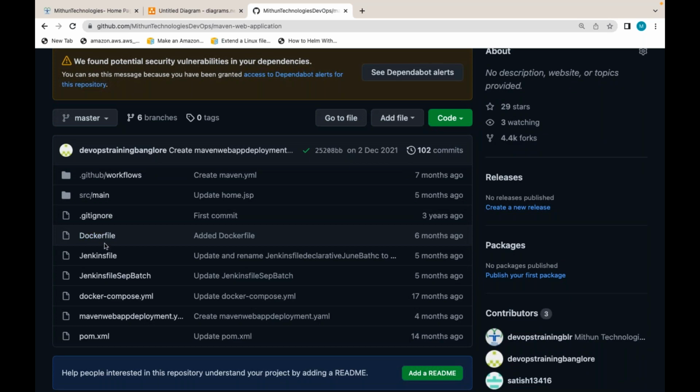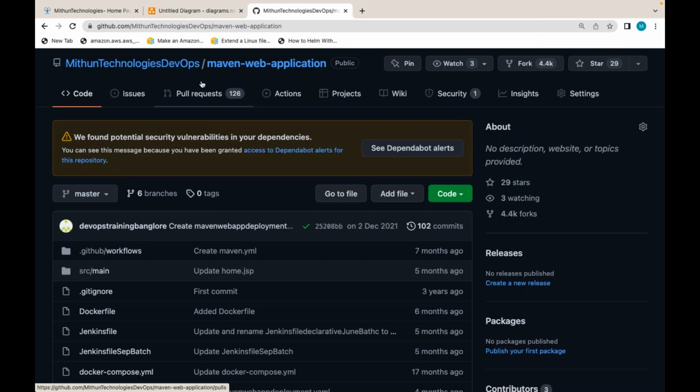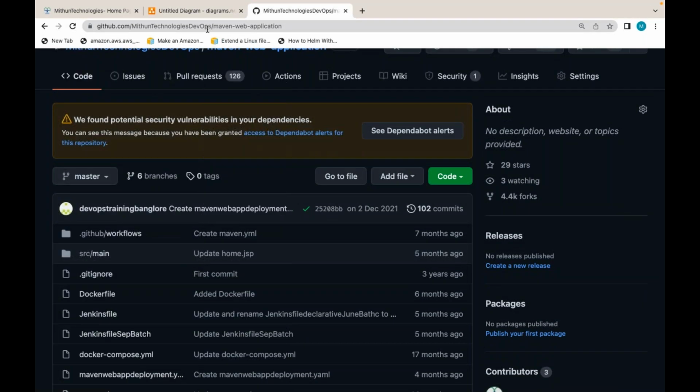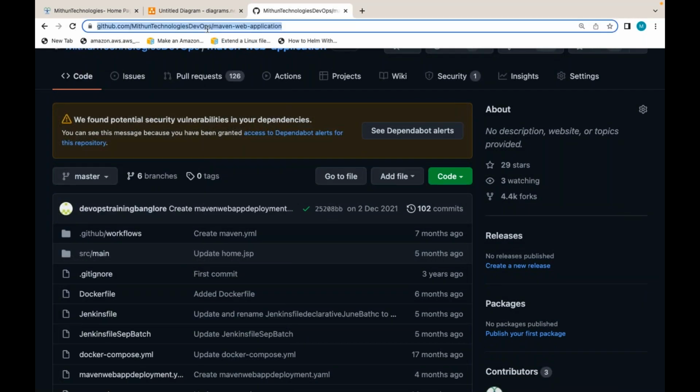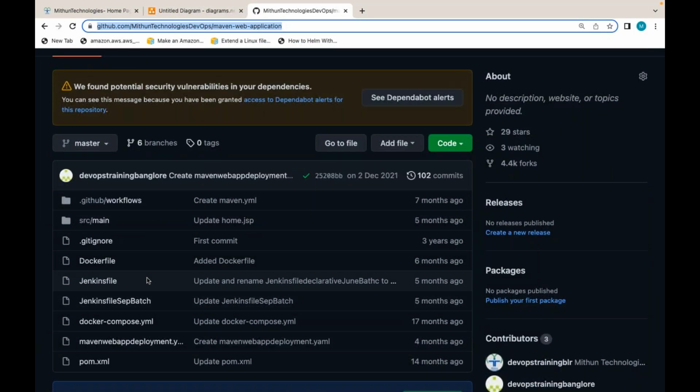So let's continue here. I want to deploy this application as a container. So first of all, before creating a container, can I directly create a container without having an image for that application? No. So I need to create an image. But how can I create an image?